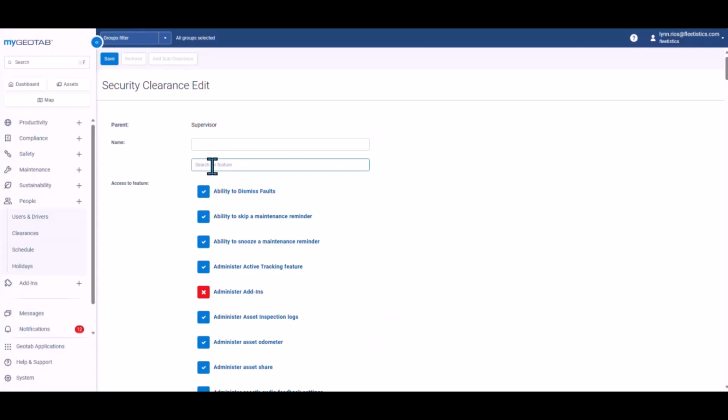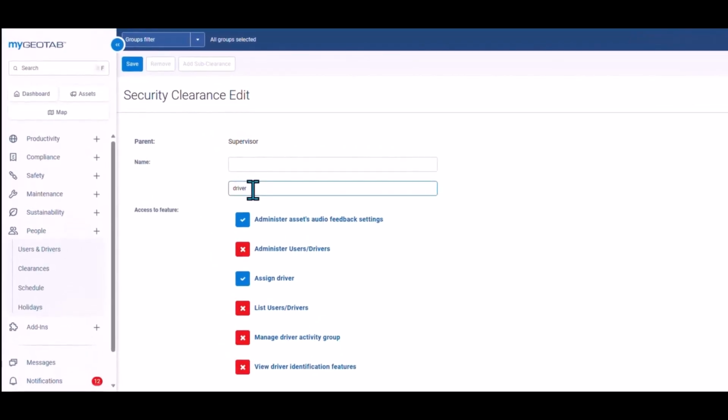Using this search field, I'm going to display task items that include the word driver. Now I can set this new user clearance level up to be able to administer users and drivers, and he can manage driver activity groups. It would also make sense to allow listing the users and drivers.